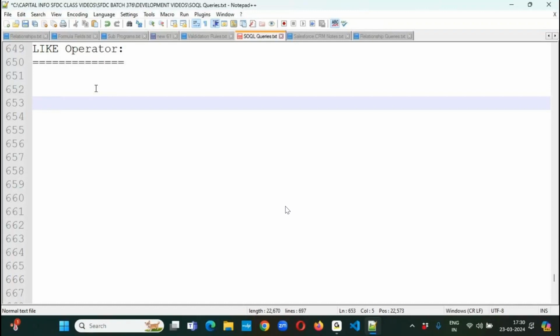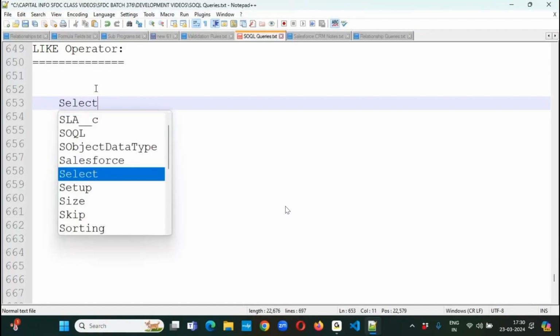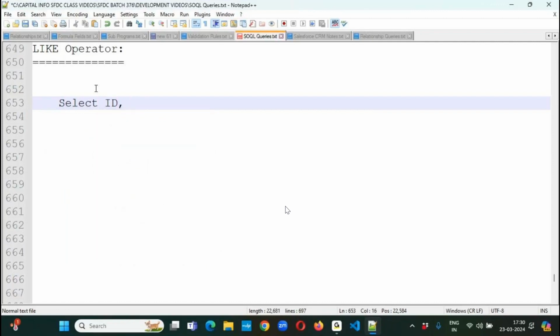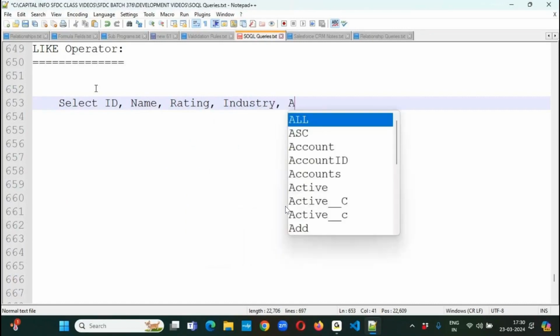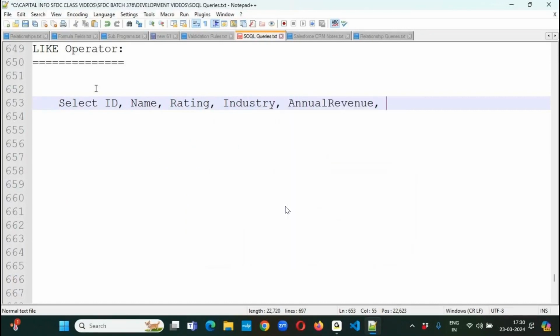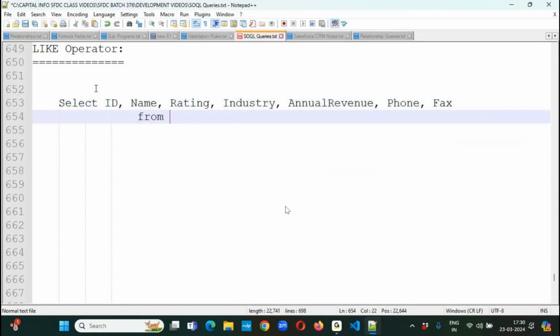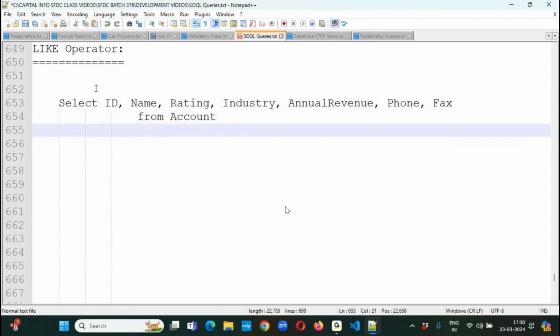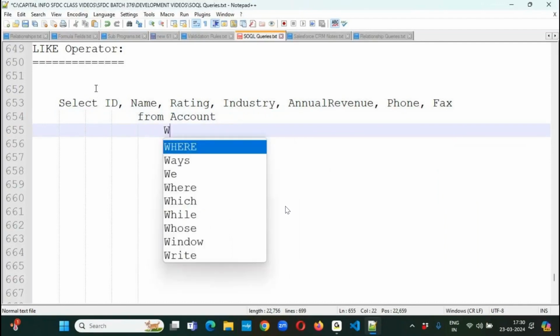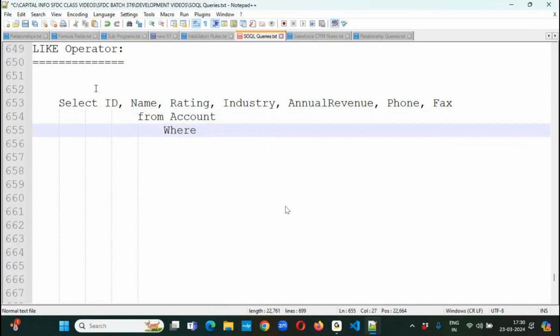Then what will we do? We write the SOQL query. Like SELECT Id of that record, Name, Rating, Industry, AnnualRevenue, Phone and Fax FROM Account. And after that, WHERE, what is that field name? Name field equals Ram Kumar.